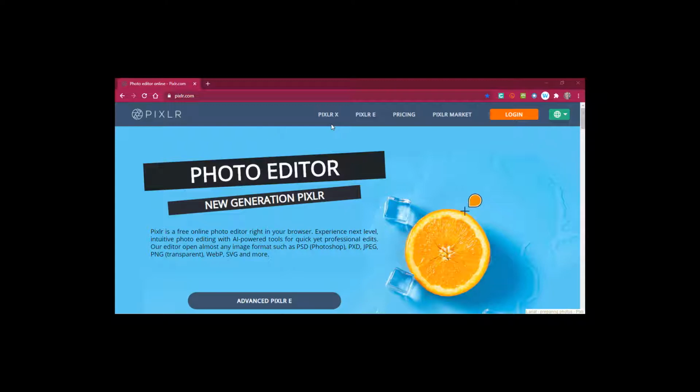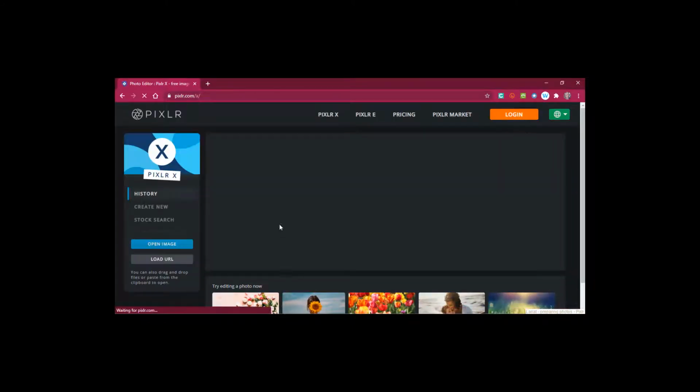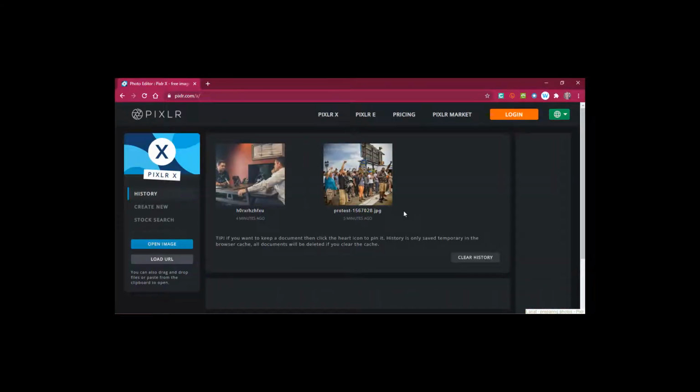Now, it has two different editors. It has X and it has E. You probably won't need Pixlr E for what you'll want to do here. I strongly suggest, if you want to go to that level, that you first become familiar with those techniques in Photoshop. So I'm going to introduce you to Pixlr X. I'm going to click here. And this is the interface that you're going to see.